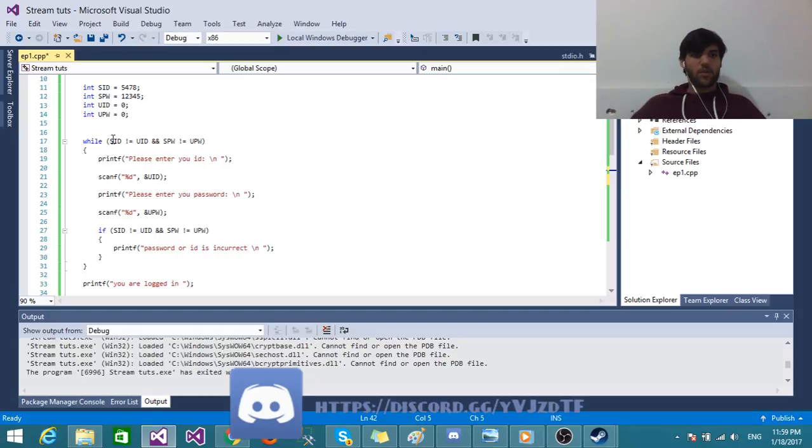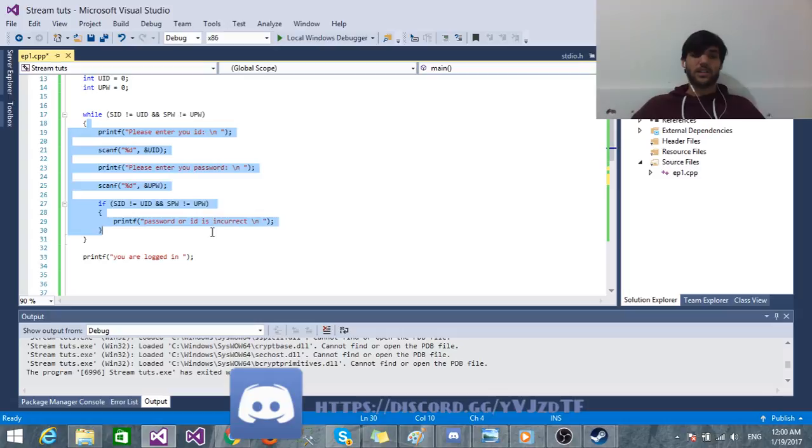Okay, so like we said, we have a logical operator here, which is the and, and we have the not equal to, which are the regular operators. So we're asking if the stored ID is not equal to the user ID that he inputted, and stored password is not equal to user password, which is what he entered, then you do whatever is inside here. Otherwise, you're just going to say, well, it's not correct. Just keep on going, mate. You don't need to do this.